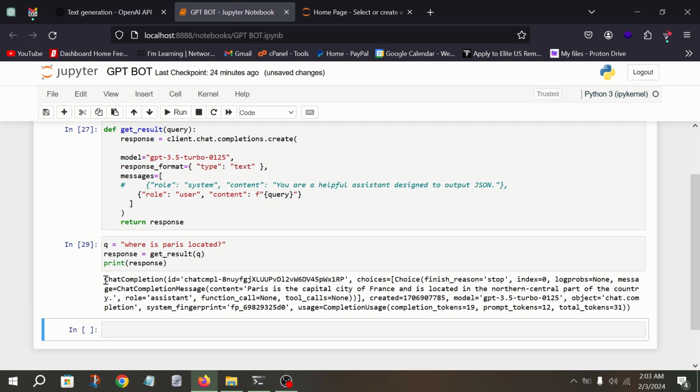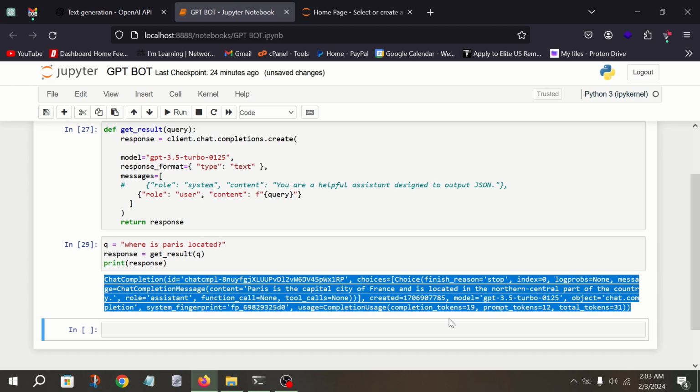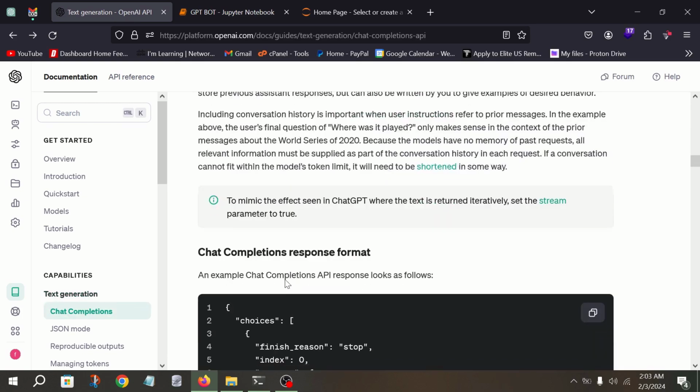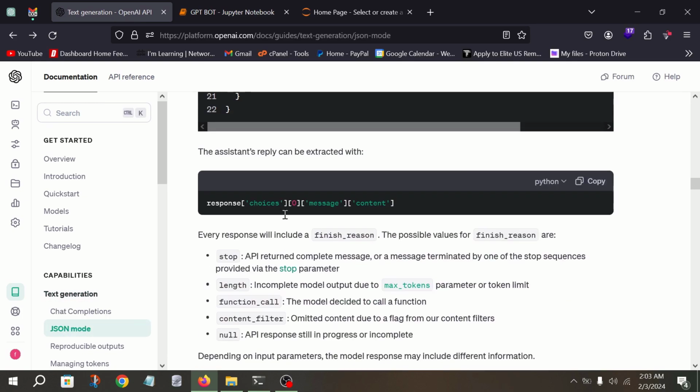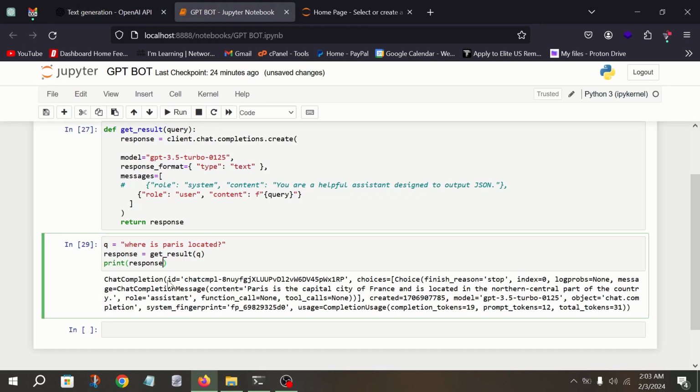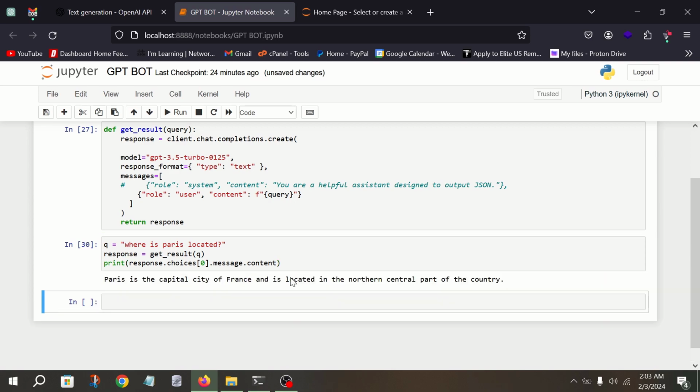You can see we have received a chat completion object, and we have to extract the content part, which is this one. So we will copy the code to extract the content. You can see it from here, response choices. I can simply copy it and paste it here. If I run it again, here you can see Paris is the capital city of France. It is located in the north-central part of the country.